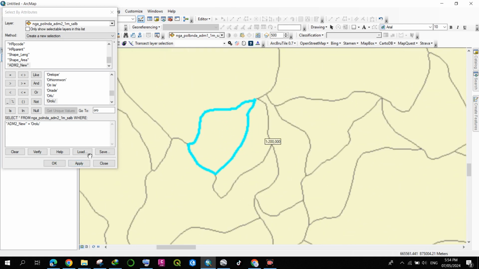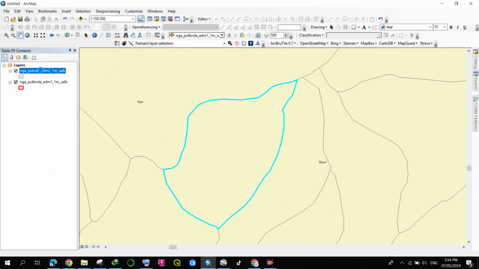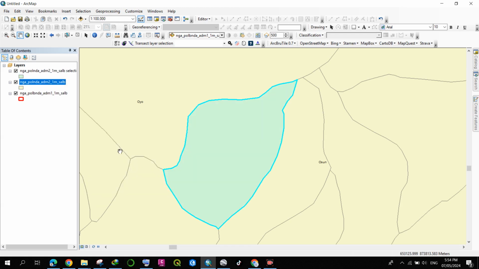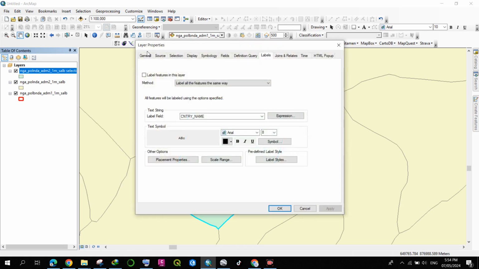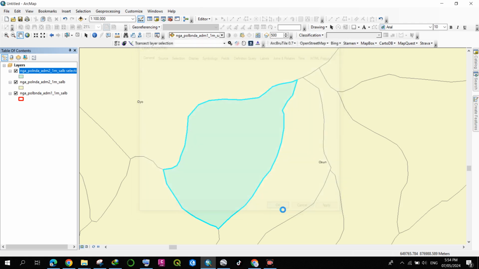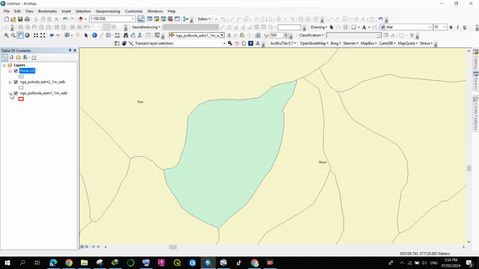It's very close to here, so you can see that. So I click OK, and then I'm going to create a new layer from this. So these are the steps. So I'm going to call this Orolu, and I'll name this as Orolu local government. Let me just say LG, let me put local government. So that's it. So let's go back to selection, clear selected features.